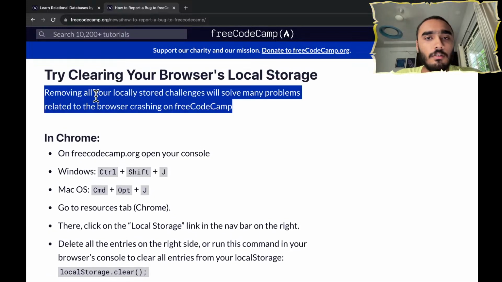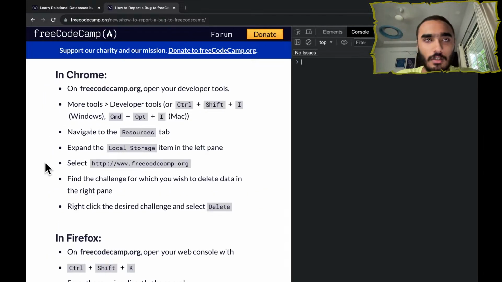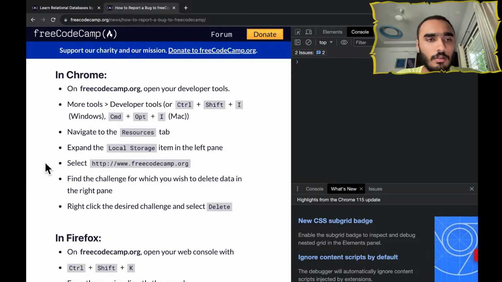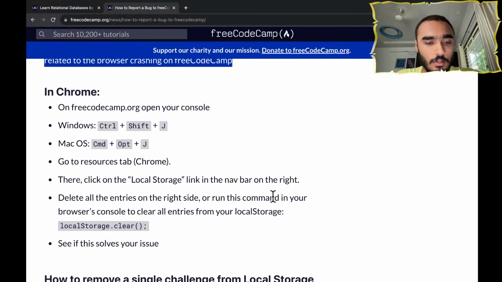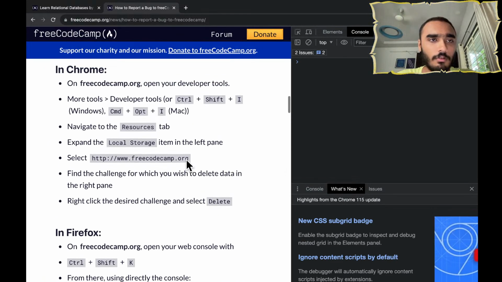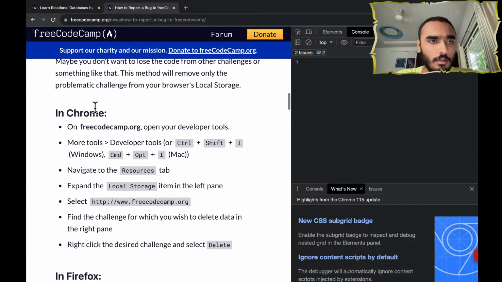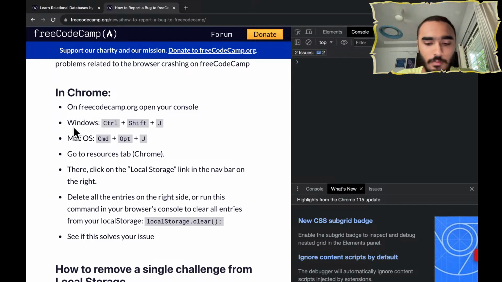Try removing all your locally stored challenges. Yeah, I would like that actually. Mac OS is Command Option J. Did I make a mistake or something? Sorry. Command Option J. Yep, it opened the console. Okay. JavaScript console is that. Did it automatically move to this?